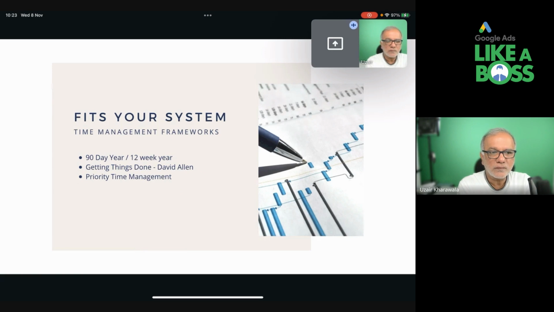Here's some of the time management approaches that I've used and I use bits of, and it works happily with all of them. So in the 90-day year, which is the Todd Herman approach, which is virtually the same thing as the 12-week year, where you break your year down into quarters and you just concentrate on that, which can give you more productivity than setting yearly goals. It works really well with that.